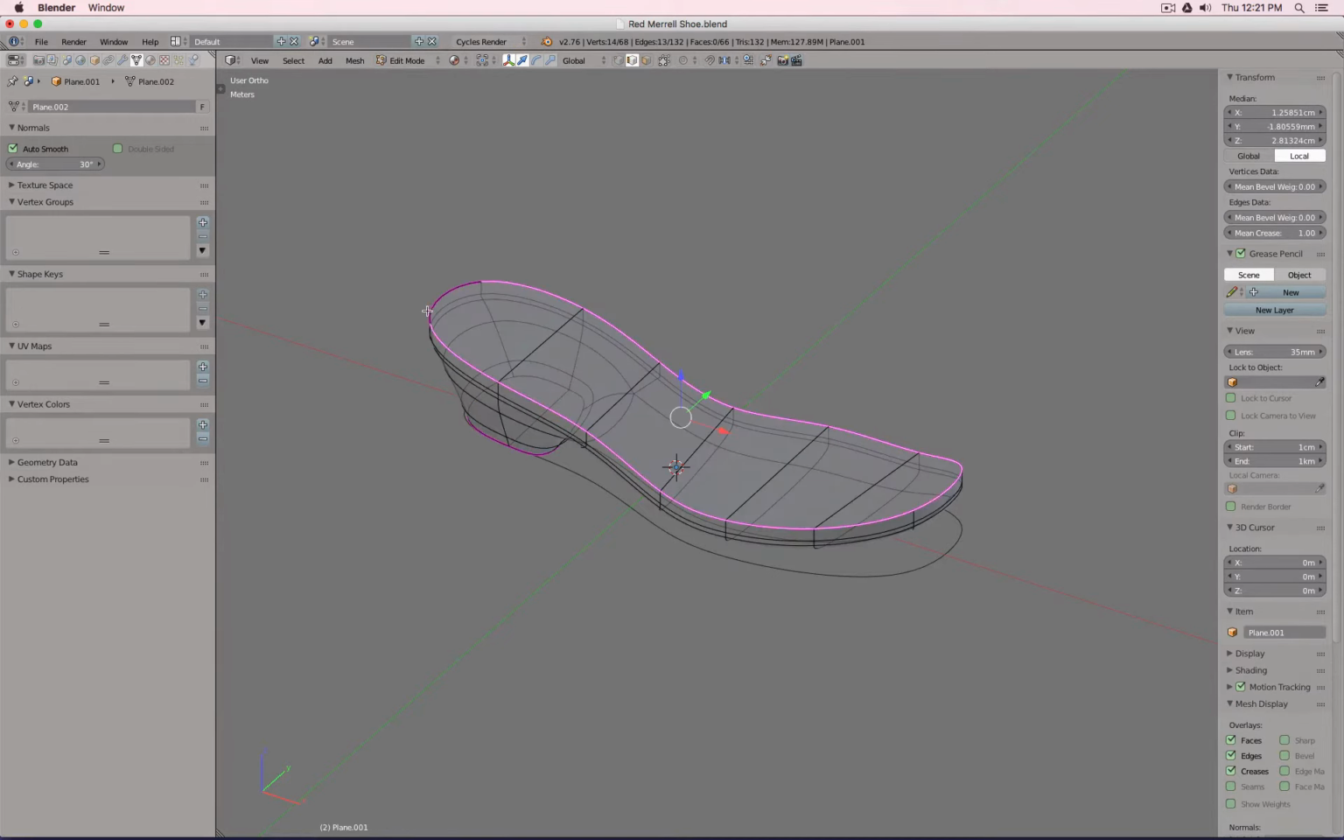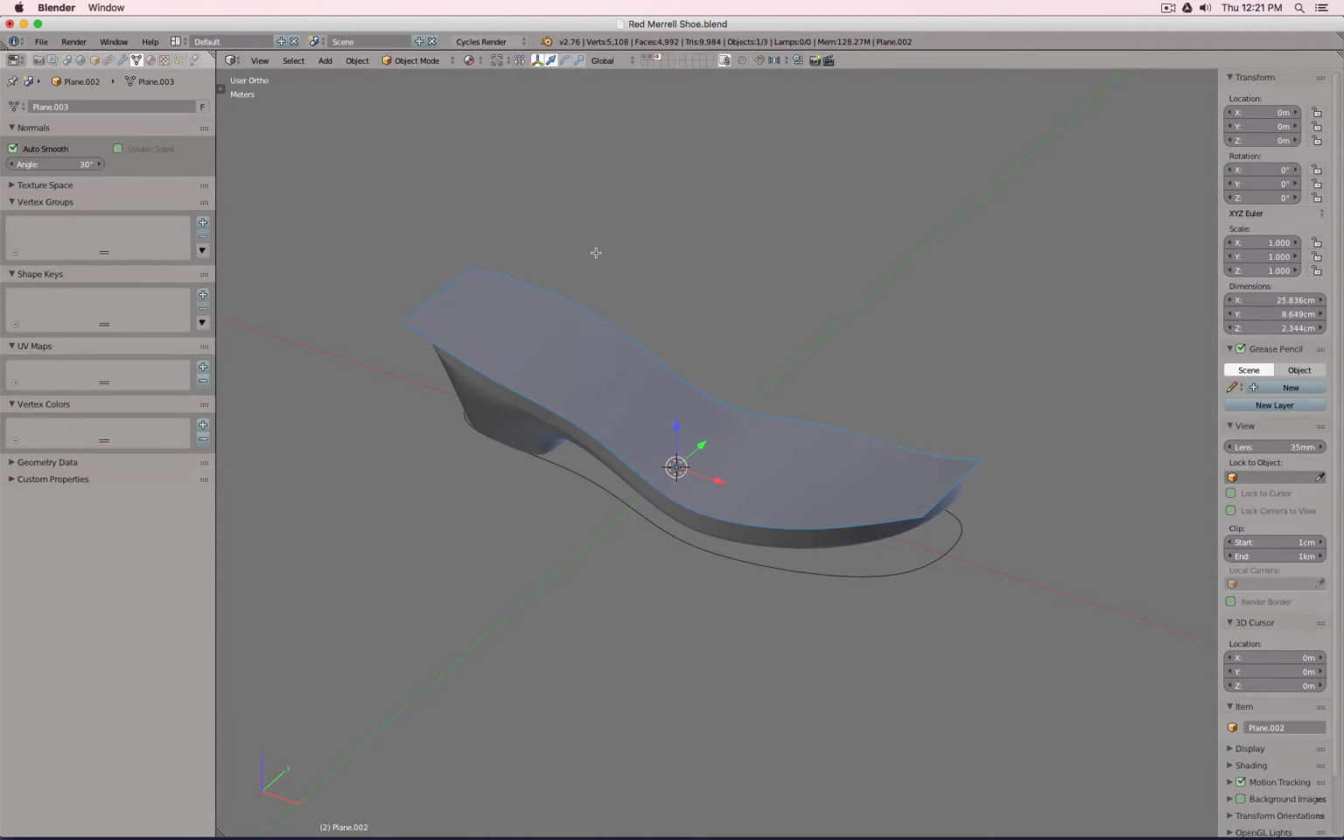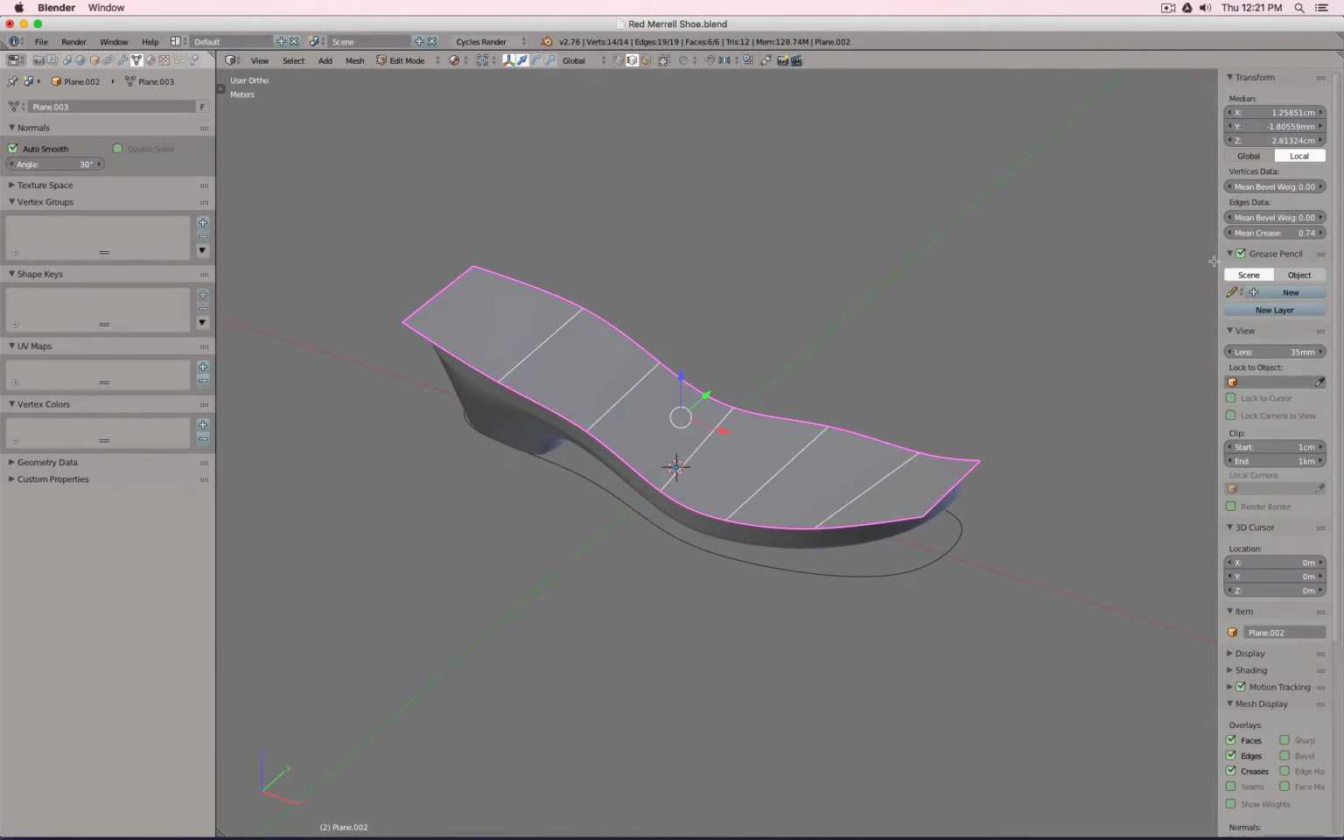So what I will do is make a copy of this. Shift D, Escape P to separate. And let's go back to this part. Let's remove this. And I would like this to shrink a little bit. We can do a small offset.